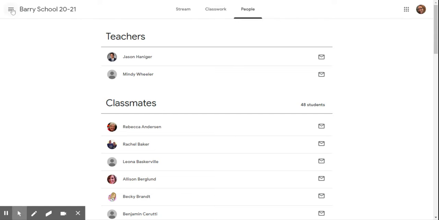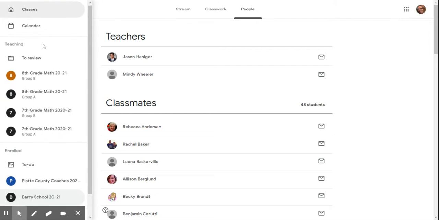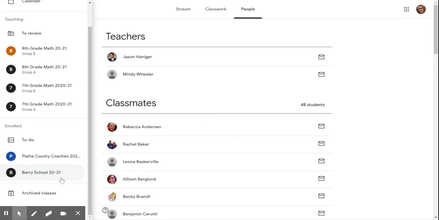And that is a pretty basic overview of Google Classroom. Please, if you have questions, ask, send an email, let us know. We are happy to help.